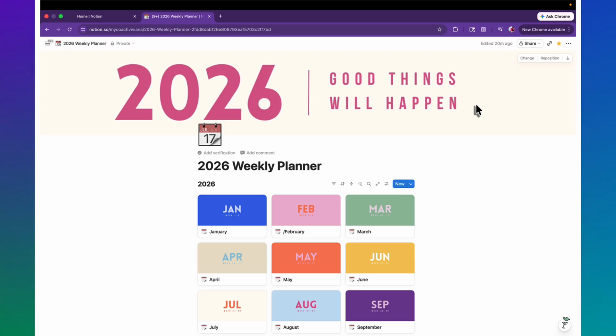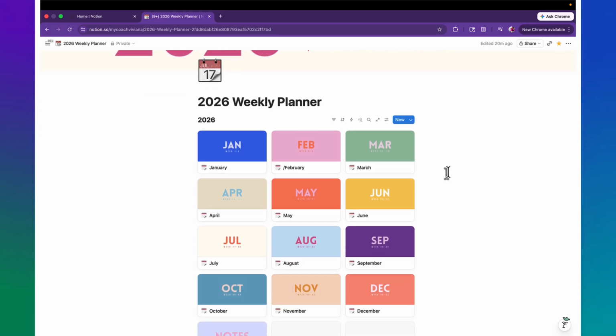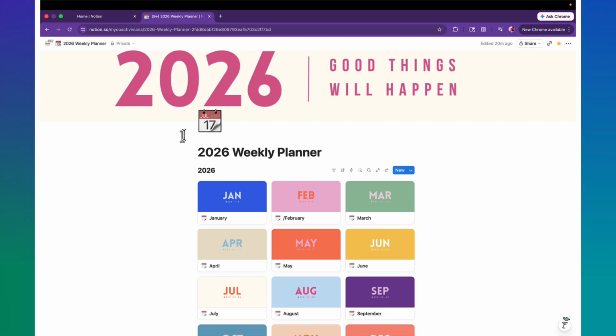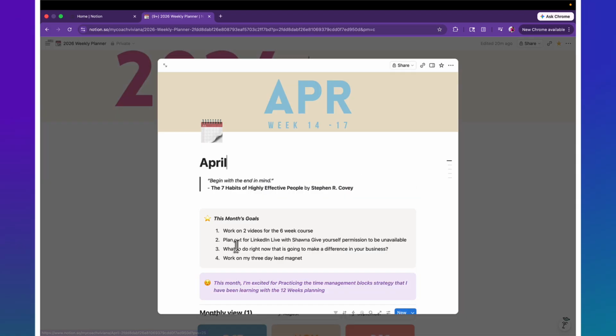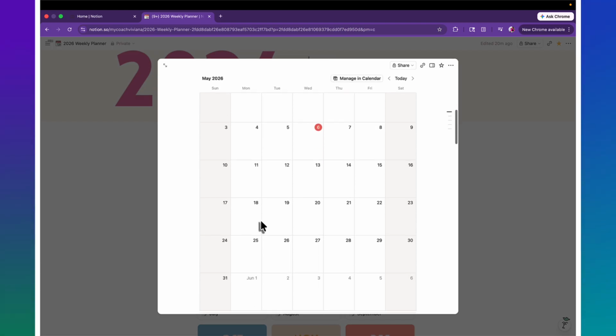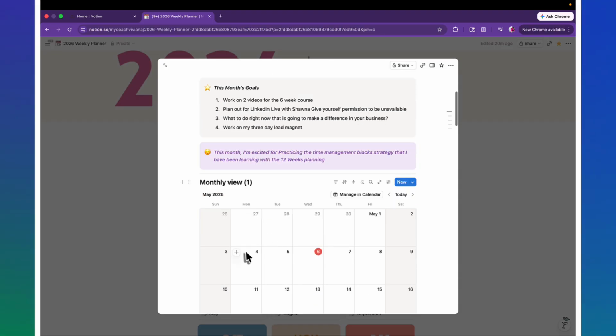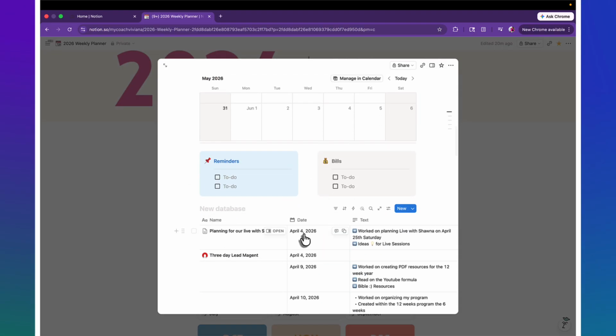So, just to give you a very simple way to store your information, right here is a 2026 monthly planner, so to speak, but it also has a weekly planner. You can customize it how you want, you can move it around how you want. This is my April planner. It has some highlights or goals for the month. Those are the first things that pop up. You have a month view, you have some reminders.